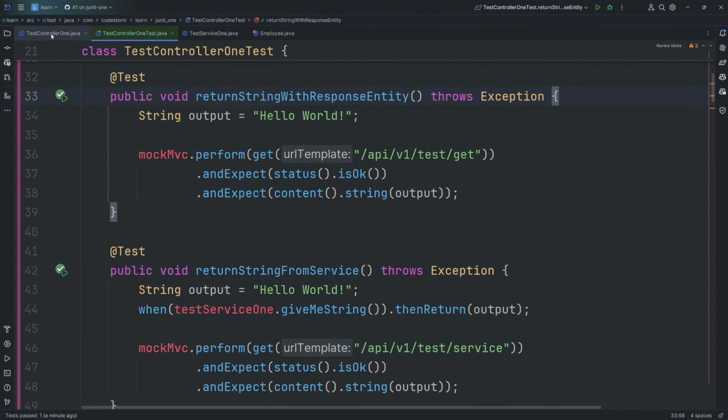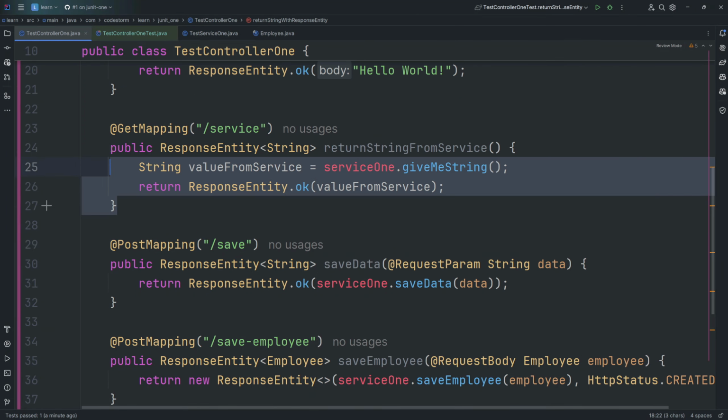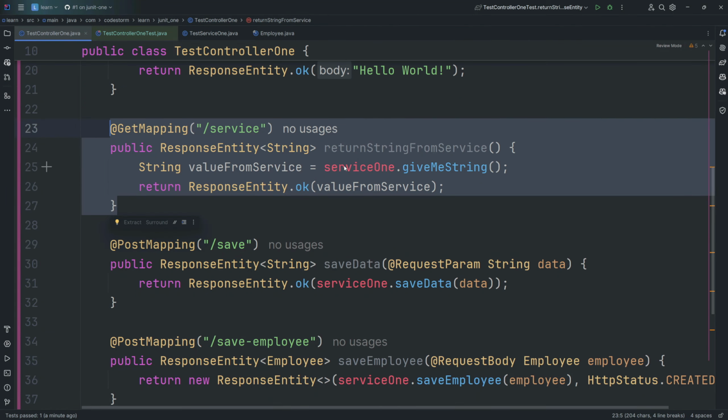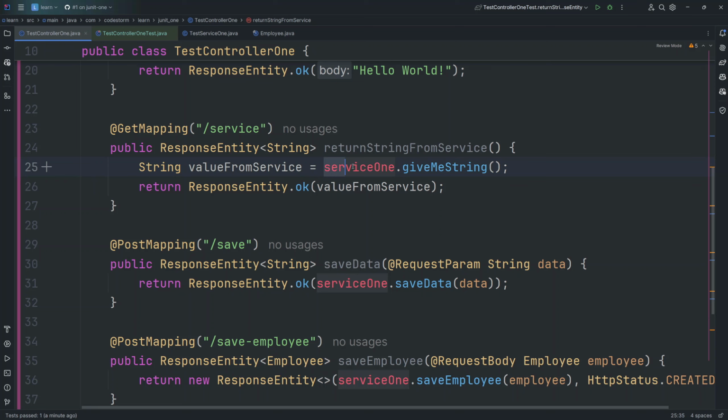Now let's go back to our controller layer, and this is the second method where I'm testing the string from our service layer. So just imagine this is a service class which performs some operations and returns a string.